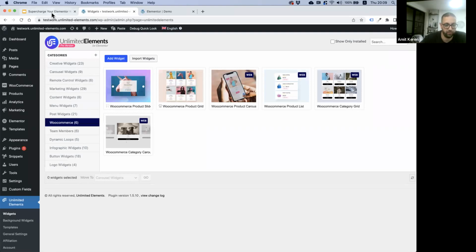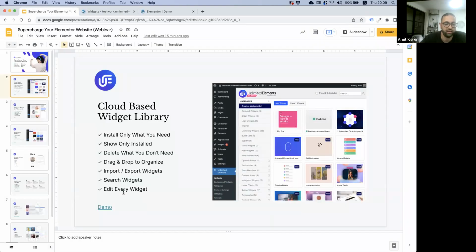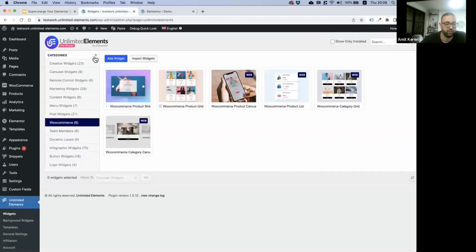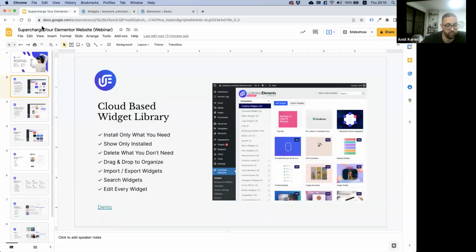Let's just jump over here to see that we didn't forget anything. You can also create your own categories. So if you want to create a category to organize stuff a little bit different, you can click over here, create a category, and you can just drag and drop widgets between categories, which is pretty awesome. So that's about the widget library.